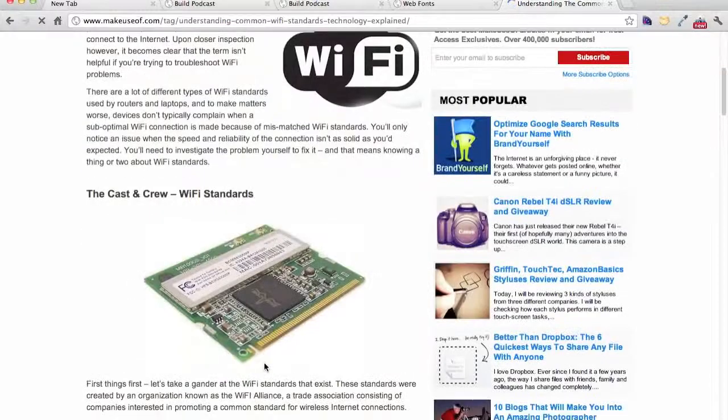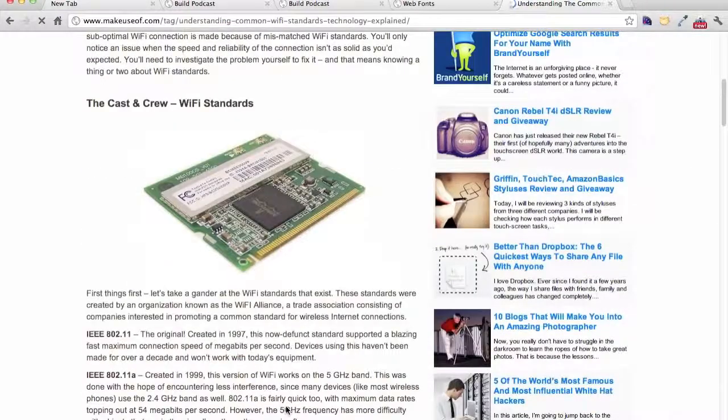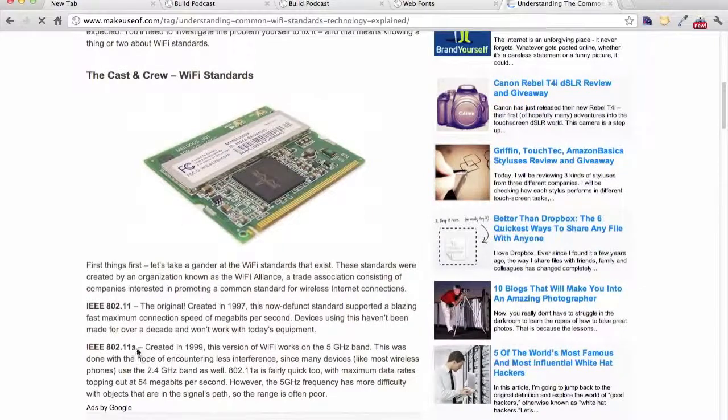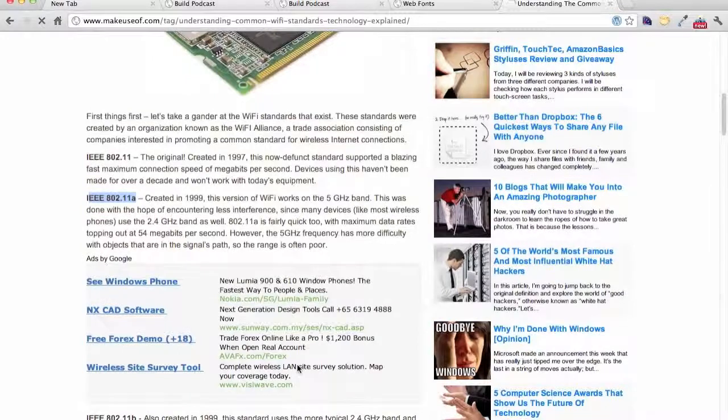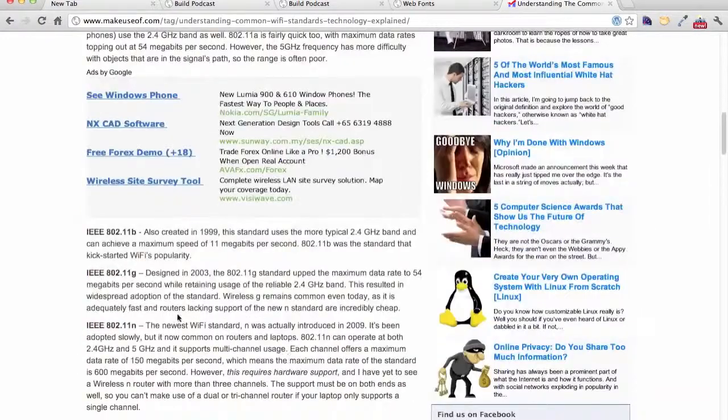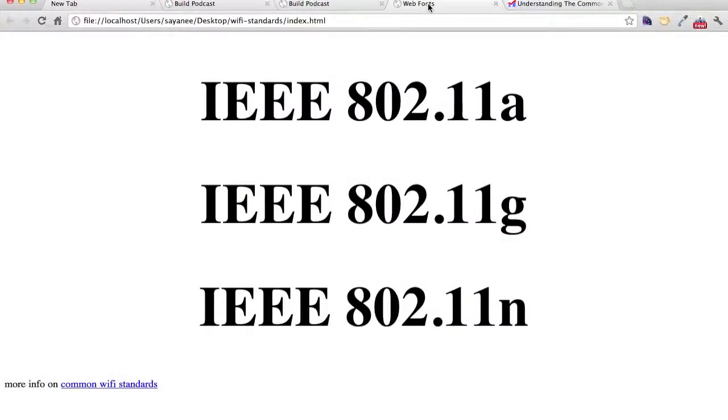The very earliest one was IEEE 802.11a or b. Both of them started around 1999, and then it was IEEE 802.11g, which was about a decade ago, and the current version, the newest Wi-Fi standard, is 802.11n. So there you have it, the 3 numbers.